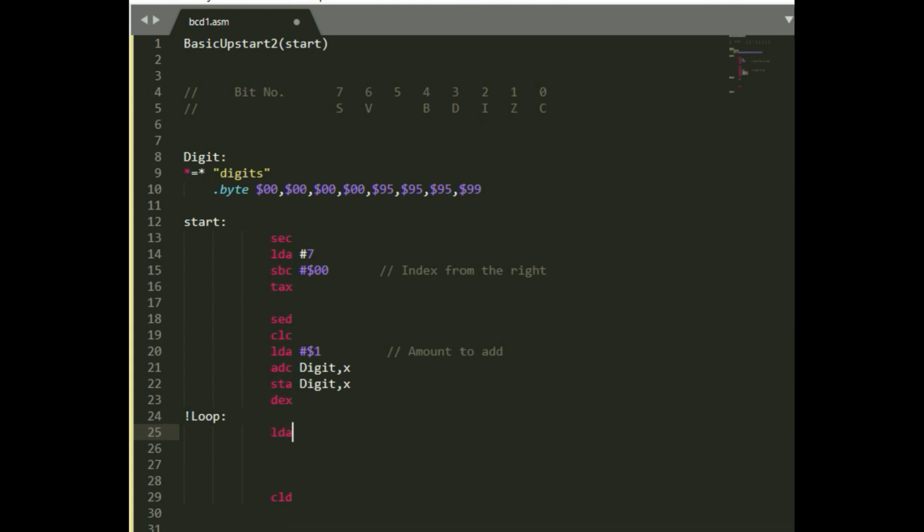So we're going to load. Now that we've decreased the x register by 1, that means we're looking at this digit. So we're going to load digit, comma, x. Now we're going to add 0 to it. And what that does is if the carry is set, it will actually add 1. If there is no carry, it will add nothing. It will just stay the same. And we're going to store it at digit, comma, x.